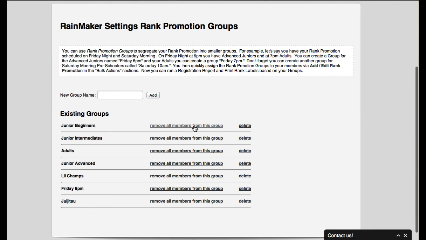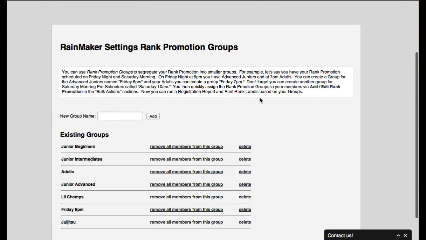So what we can do is we can add a group here. We can also remove all the members that we've assigned to this group. We can remove them all by just clicking the button. And if I don't use this anymore, I can also delete it from the system, okay?